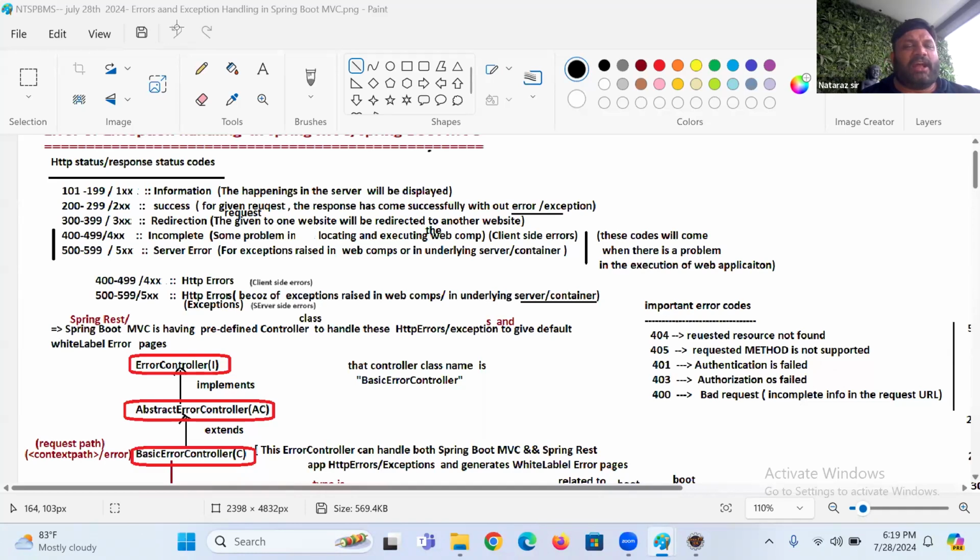300 to 399. Are you getting my point there, guys? If a request given to one website is redirected to another website. Here the request given to one website will be redirected to what? Another website. You give a request to sun.com, it will be redirected to a page of oracle.com.